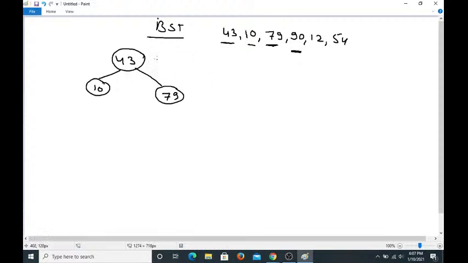So we will go to the right side, and on the right side we already have one element, that is 79. So we compare this 90 with 79, and we check it is greater than 79, so we add this element at the right side. Similarly for 12, we will check 12 is less than the root, so we go to the left side, and there is one more element, 10, so 12 is greater than 10, so it will be appended on the right side of the 10.